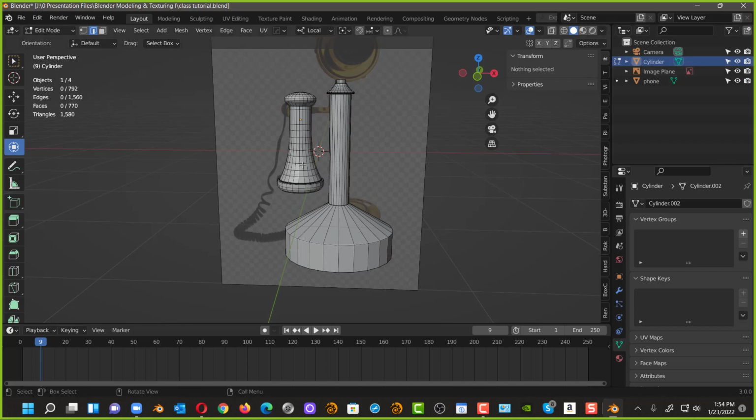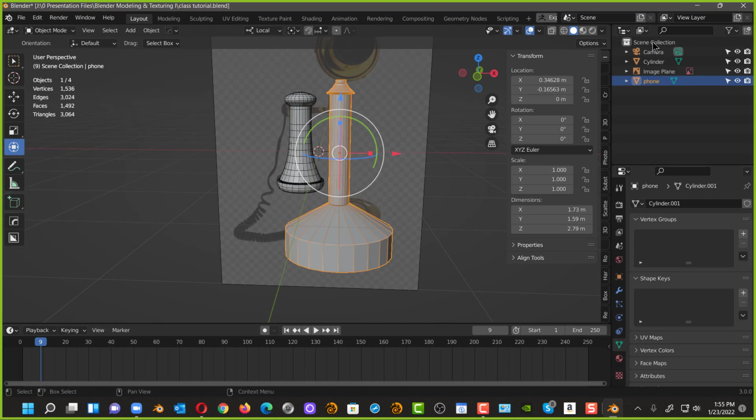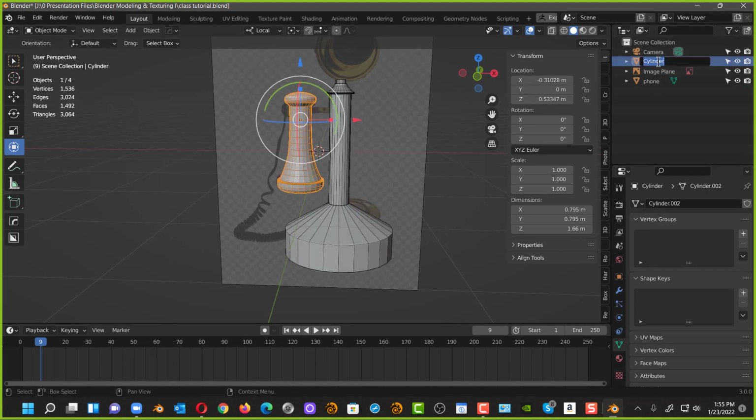Right? So go to my tab view, object mode, one there and one there. And look over here on my object scene. There's my phone. There's my cylinder. I'm going to rename that one and call it earpiece. Okay, so we're making progress.